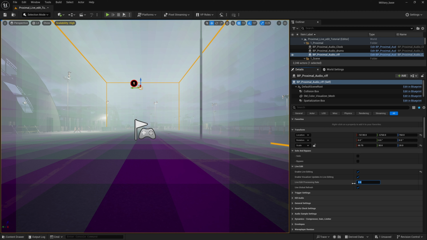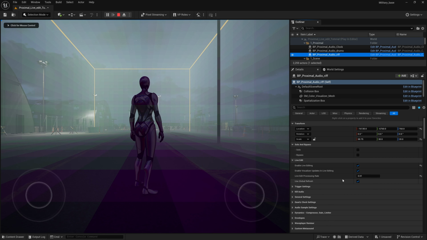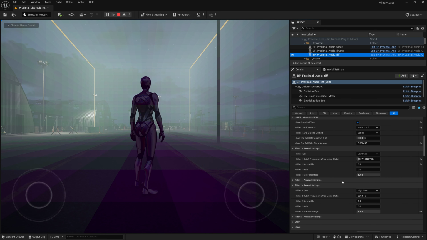So if I was to change that now to a faster value, pay attention to what happens to that filter cutoff when I adjust it. Notice how smooth it is.